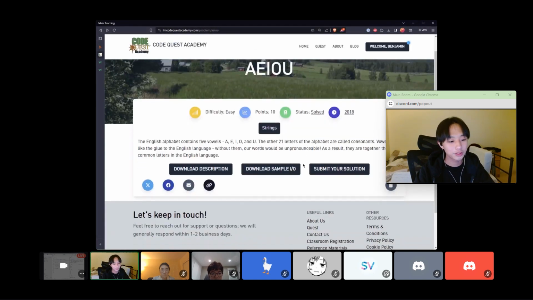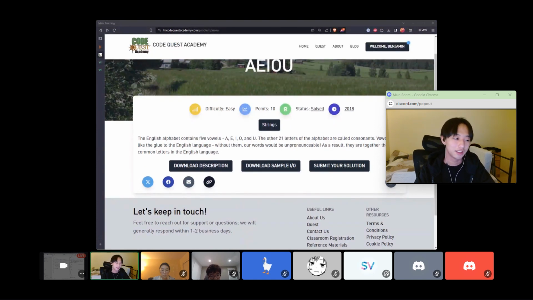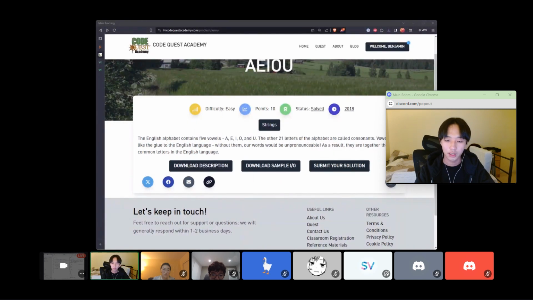One last thing before we submit this code: what download sample IO does is, if we download, so we'll download this into downloads, and then it will show you. Okay, I probably have to share the whole screen again. Let me do that real quick. This is the last one. Change windows, screen.